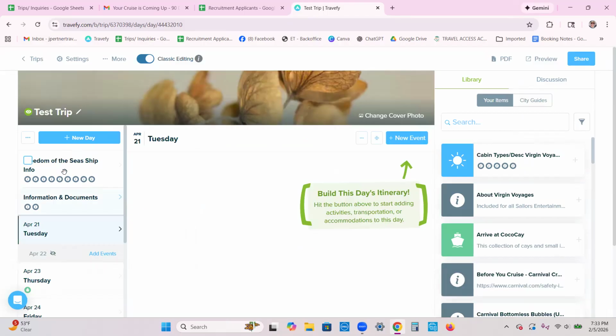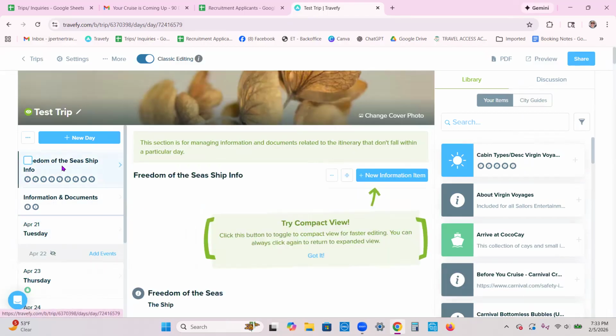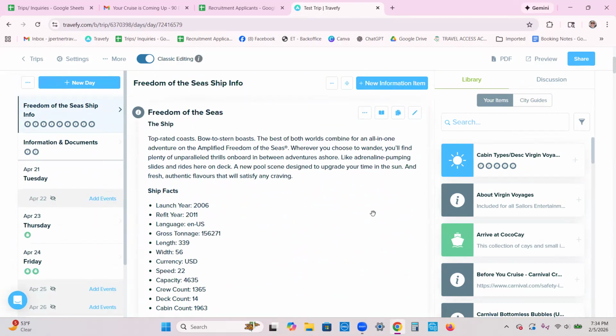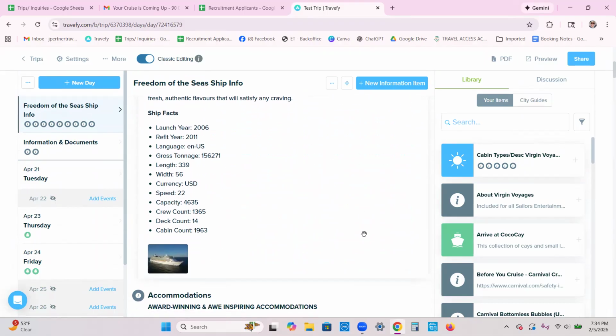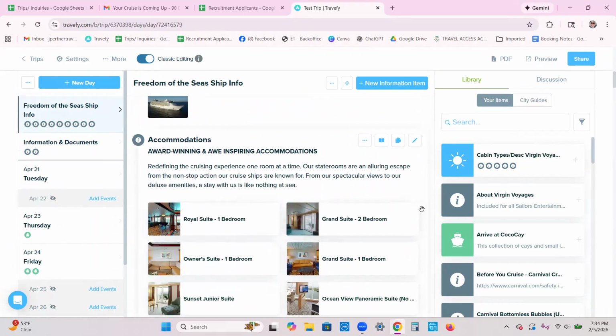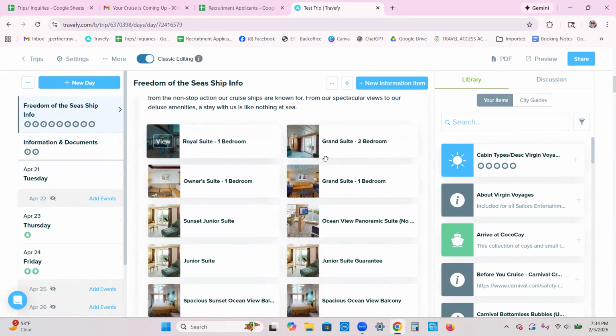I love it. So here is what it's going to look like. All right, we're going to scroll down. So this is telling you about the ship. It's telling you all the stuff. It has a nice picture. Here are all the cabins.